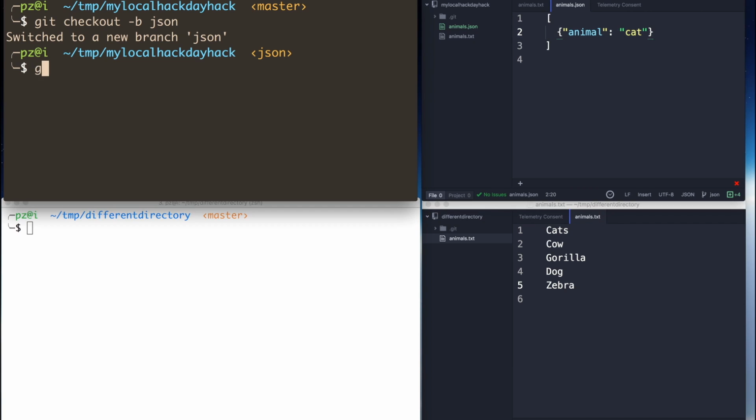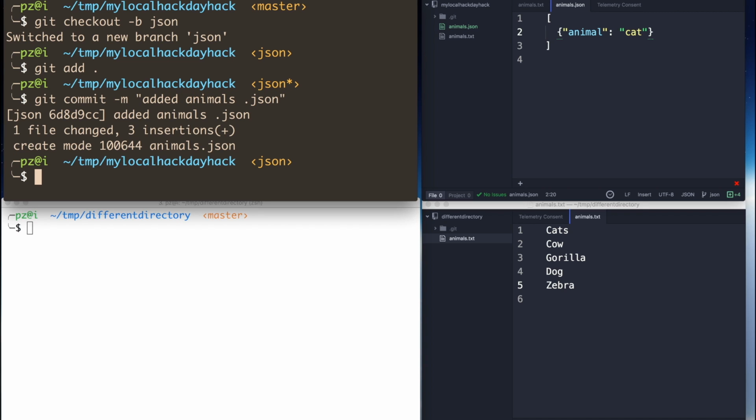Save this, and I'm going to go through all the steps as I do normally in a standard Git. I'm going to add this to my staging area. I'm going to commit these changes: added animals.json. And now this exists as a change on this branch. And now instead of pushing this to the remote origin, I'm going to git push origin JSON.